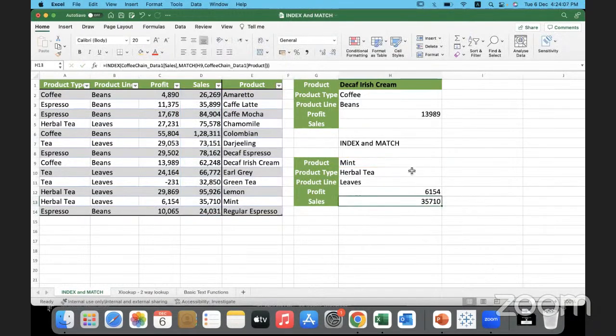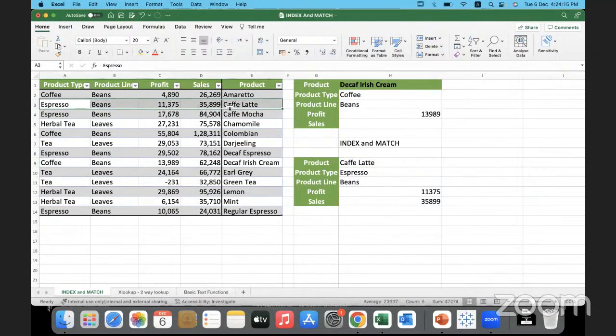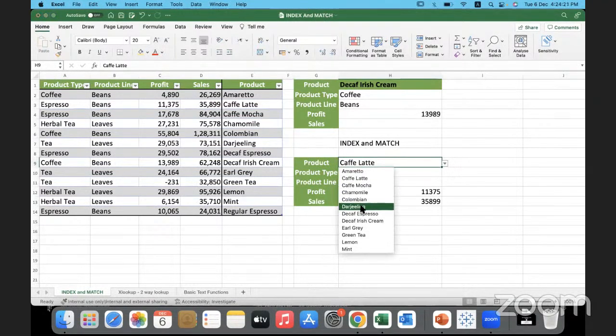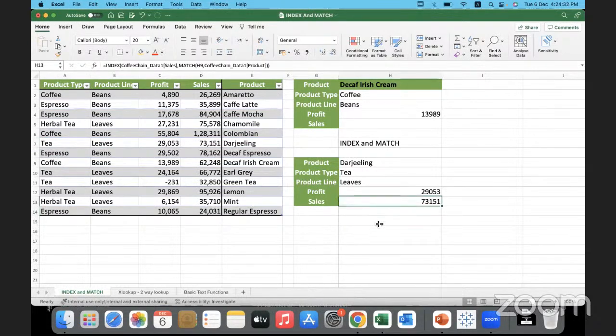So we pull back the required data through INDEX. Depending on whatever is chosen here, everything is getting updated. You can do a cross check. This is latte. Okay, let's select something else, Darjeeling, and you can see how we have the data for that particular product over here. So that is how INDEX and MATCH work together, and they can help you to look for certain values in your data.